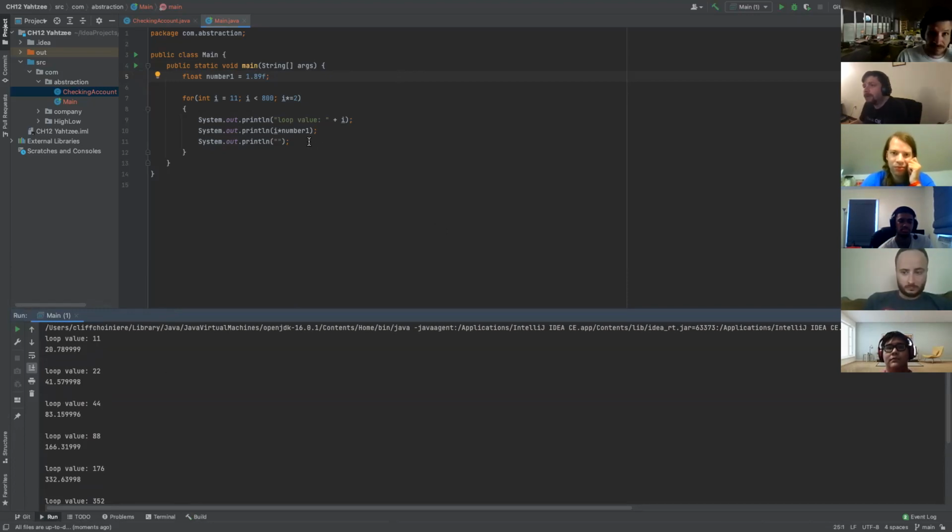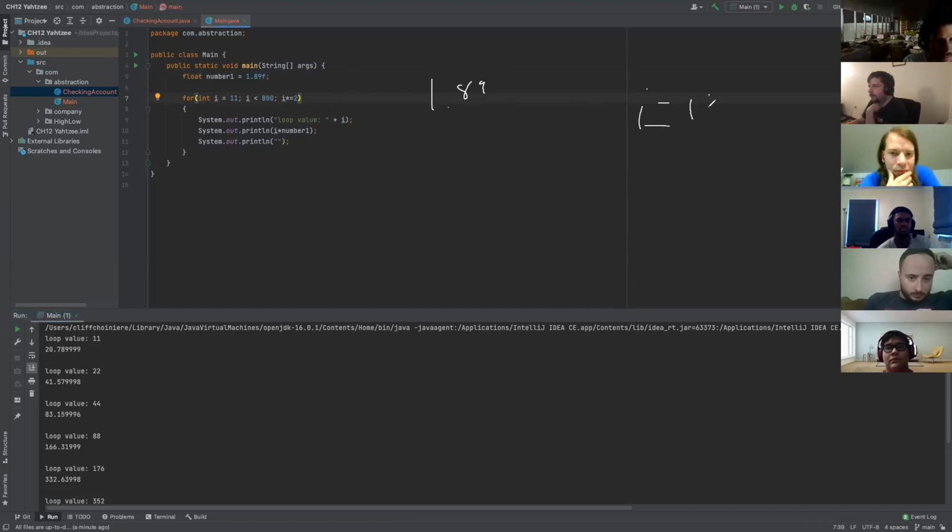So what's actually happening in this code? What are we actually doing here? We start with 1.89. So our first number is 1.89. We then have our int i equals 11. So i starts at 11. i is less than 800. We do i times 2 whenever we go up again.